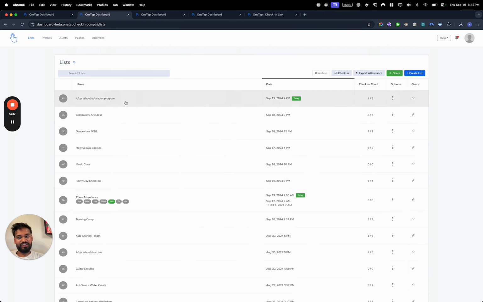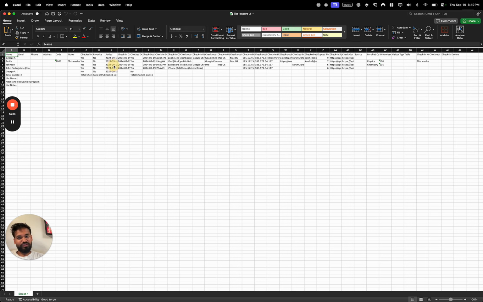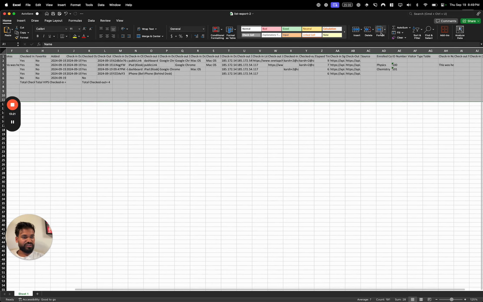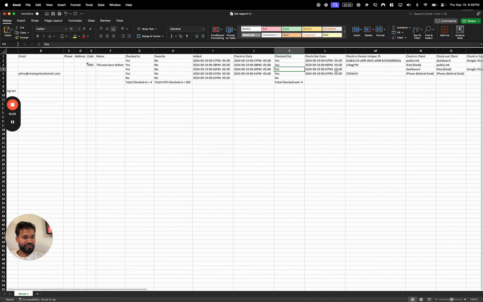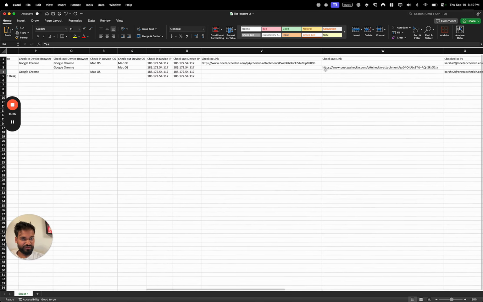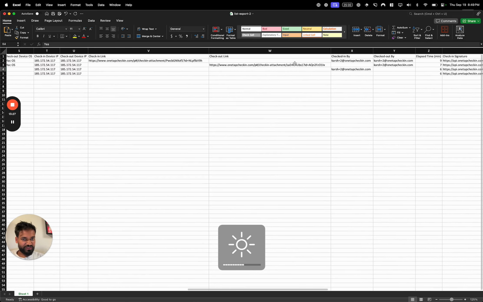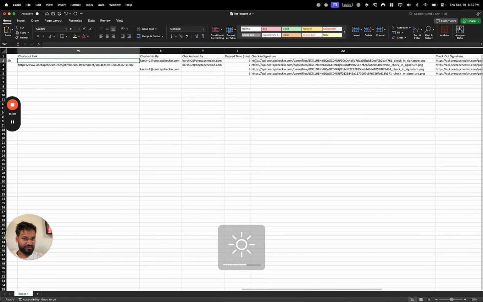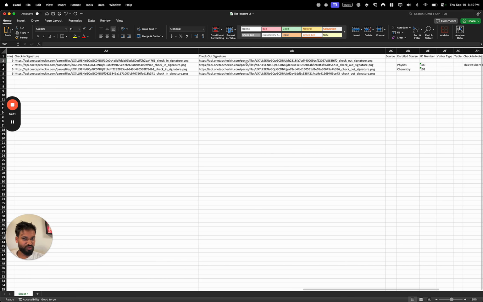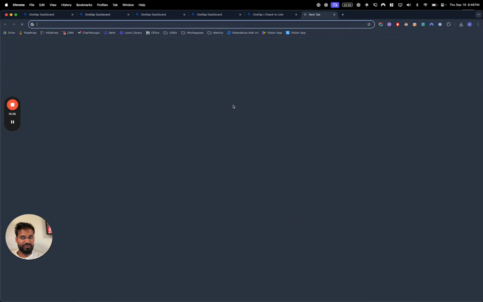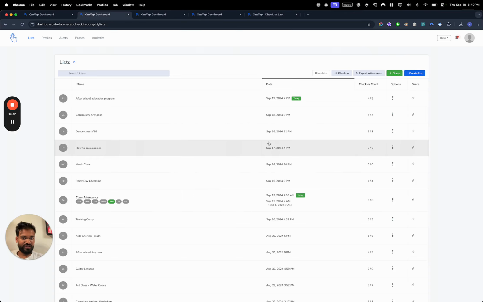And now let's dig into the Excel file. This is the Excel report that I downloaded for that individual list. We just go ahead and hit the auto fit column width, and then all of a sudden we can see that there's a new field here called checkout link, which was the link that was used to check out that person. And then the check-in signature was there before, and then we got checkout signature. And same as before, you just copy this URL, put it into the browser, and you'll be able to verify that that signature is a real signature.